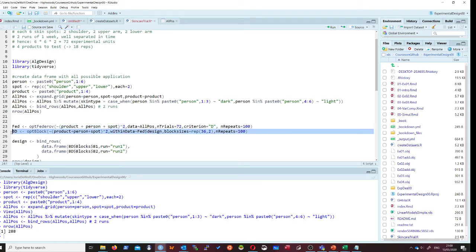The second step is using the output of this part here. We're going to use the output of this to define how these treatments are separated over two runs. We have an identifying run here in this formula, and that's what we're doing here. So we have two runs of 36 each.